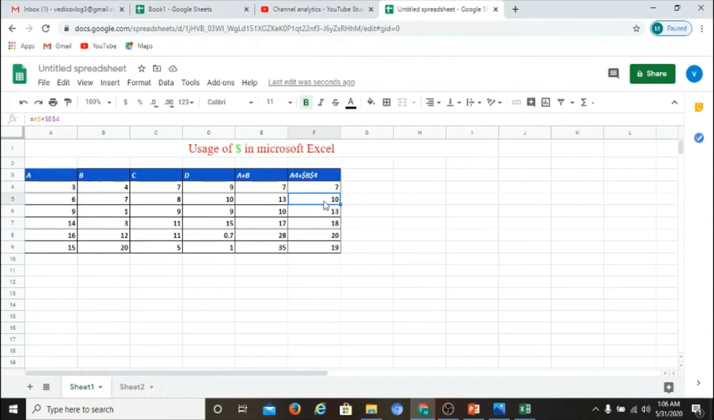By clicking on the cell, we can find that column A is using the cell A5, but the B cell didn't change. Why is that? Because we are using the dollar symbol before and after B. That is the change. So now the operation is performed between A5 and B4.